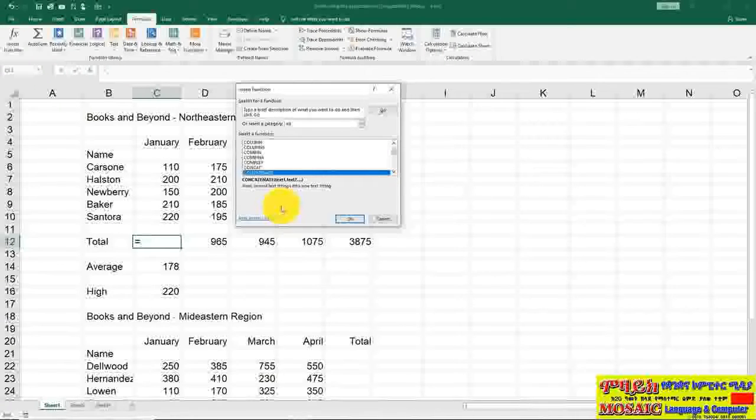Let's go ahead and stop the video right here, and I'm going to have you go over into the second part of this, and we will continue looking at these different functions.